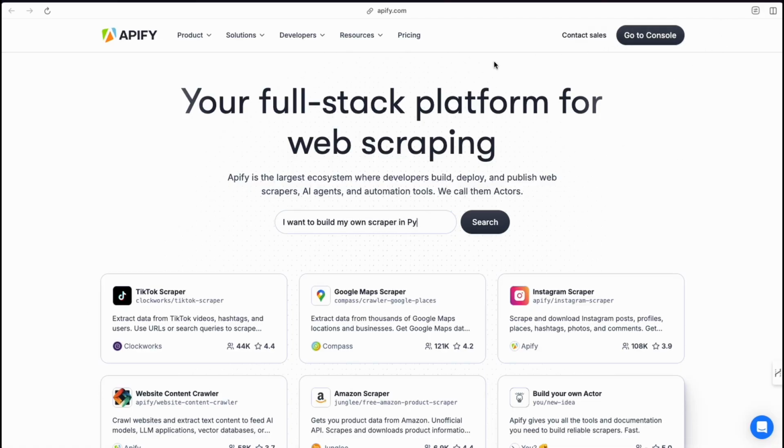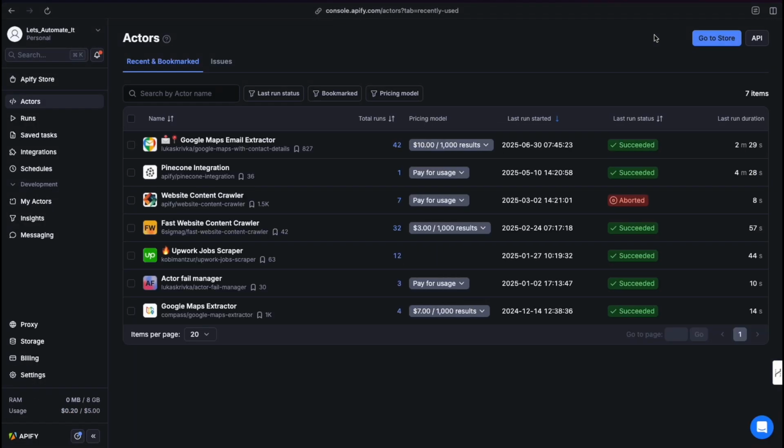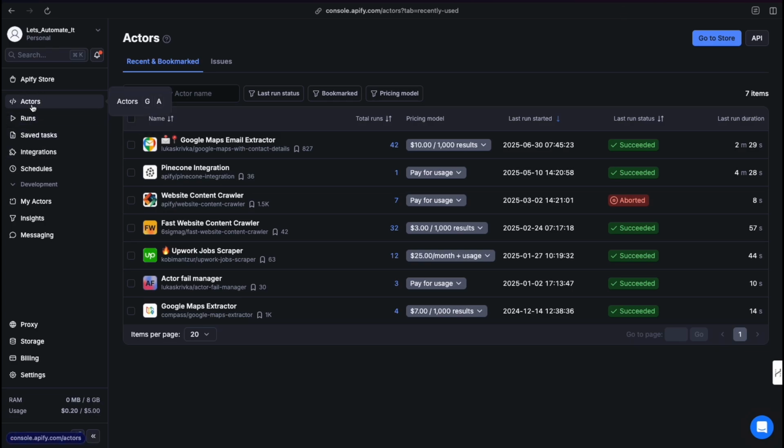So let's go to console. If you haven't done it before, you might need to create an account. You do get free data every single month, so you don't need to put your credit card in. But go ahead and set up an account. And once you've set up an account, you'll come to a dashboard like this, where you can go and have a look here at actors, and you can browse through and search for all the different actors that are available.